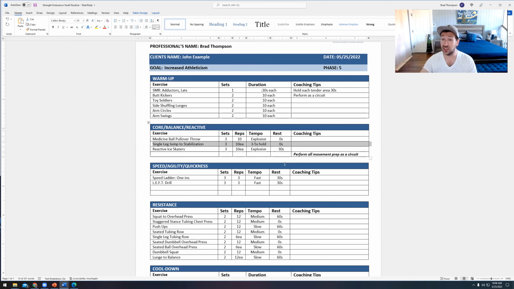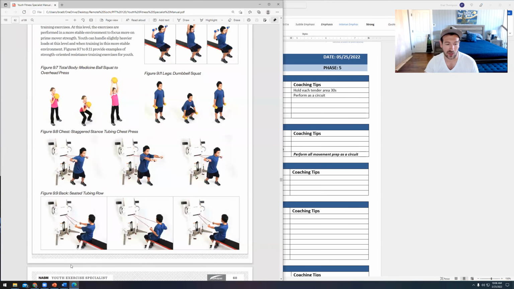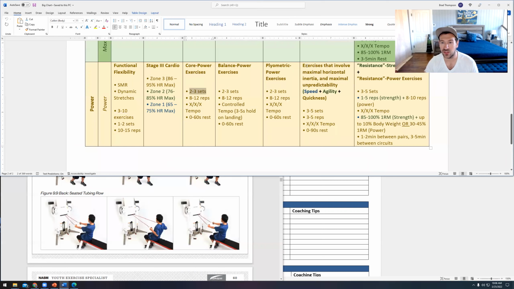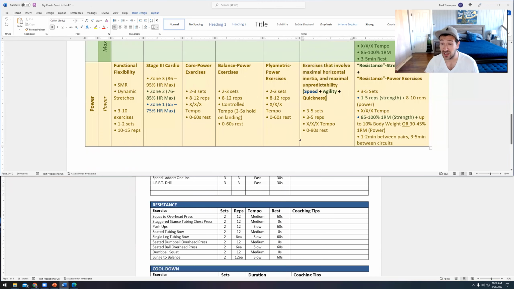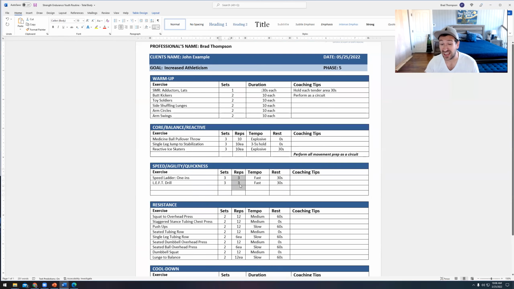Now my client is really advanced. So their balance exercise becomes similar to their reactive exercises before. That's wild. They've really progressed here. And now I'm going to do a little bit of speed, a little bit of agility, and a little bit of quickness. So I am allowing for maximal horizontal inertia and maximal unpredictability. So again, it's 3 to 5 sets. I'm just going to leave that at 3. It's 3 to 5 reps. I'm going to leave that at 3.